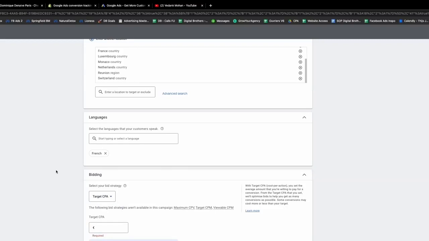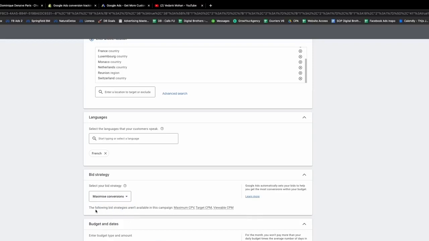So this means that, of course, you need to get some data. As the account is just new and fresh, we will not be able to use the target CPA yet. So we need to use maximize conversion so that Google can go out there, find some people who will buy, and then we'll get a cost per action. And then we'll be able to come back here and change the bidding strategy to target CPA. So for now, let's keep it simple and let's move on with maximize conversion.